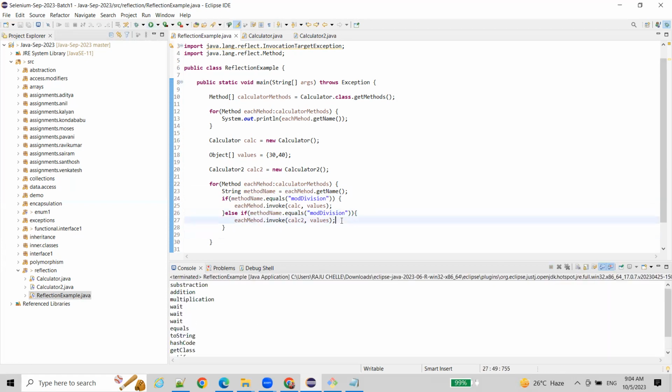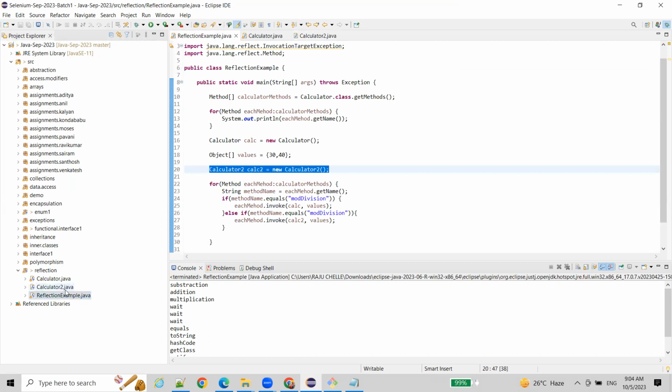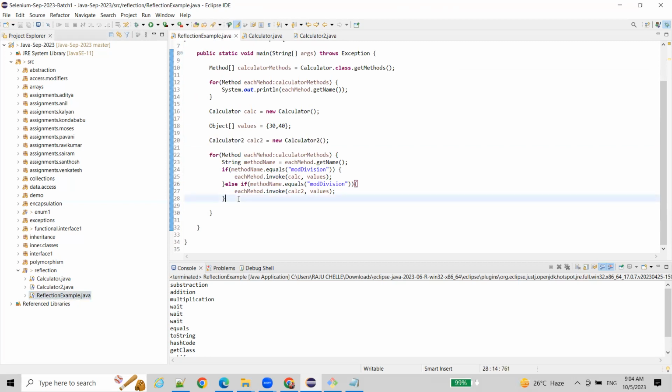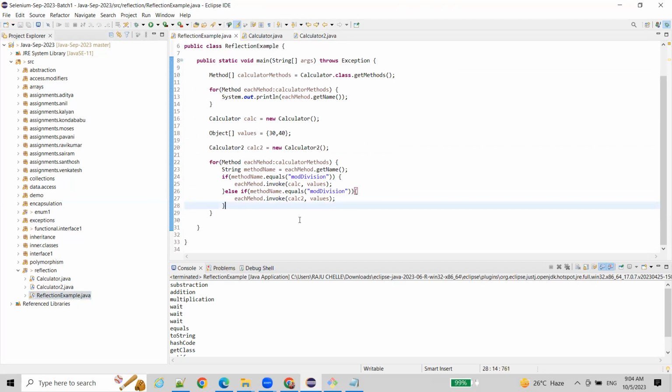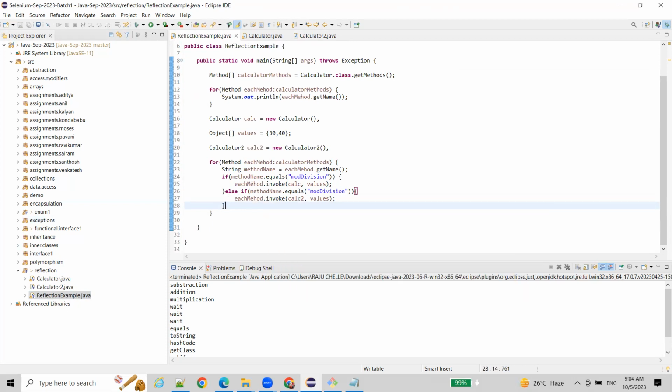Still it is not calling this Calculator 2 method. Let's go to Calculator 2. It is a public method only, modular division only. Output also we are printing. So what happened here? Each method, okay. So here the modular division name is not available in the Calculator class methods.